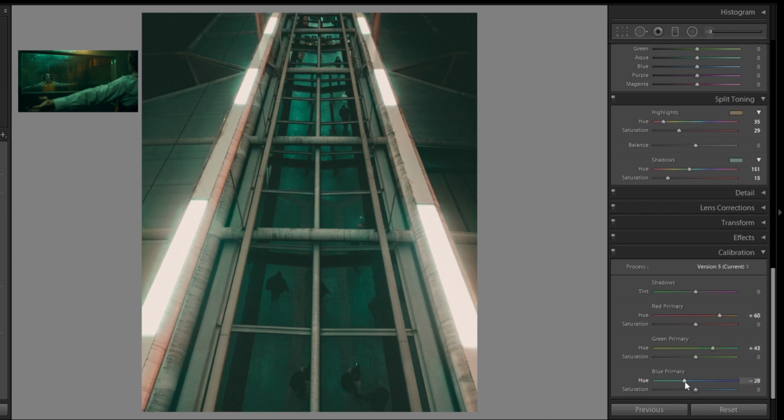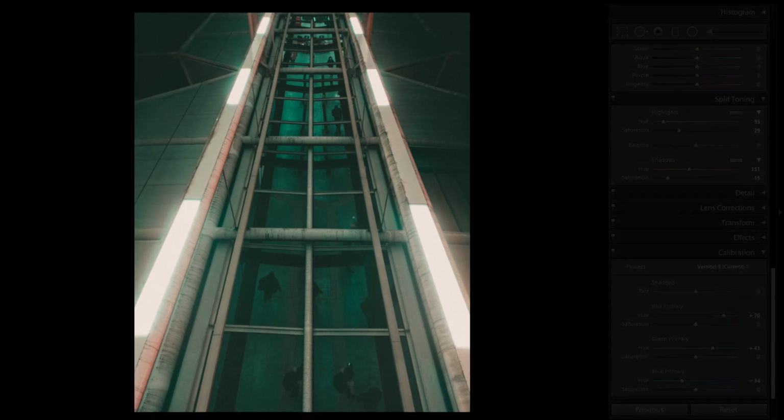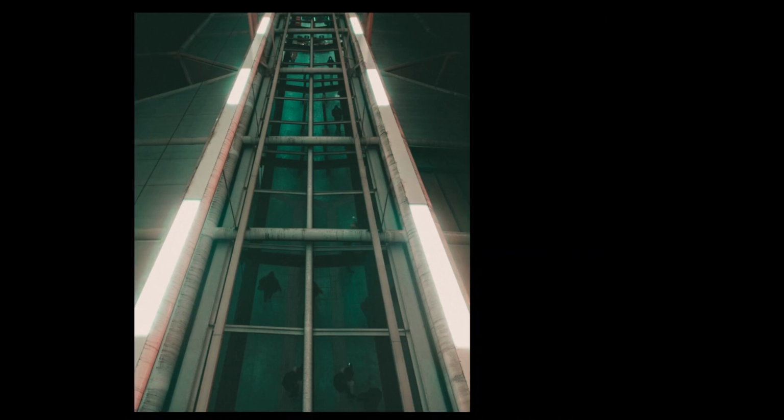I'm also going to do some adjustments on the calibration tool, and of course now it's important to play with the red slider. And again, I'm going to add some orange. This is the final look.